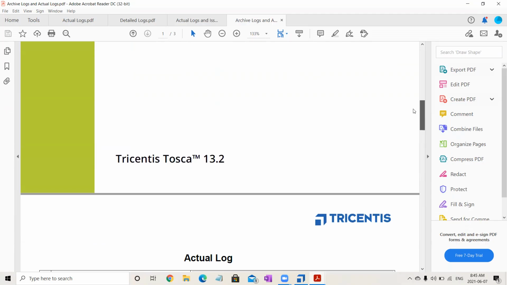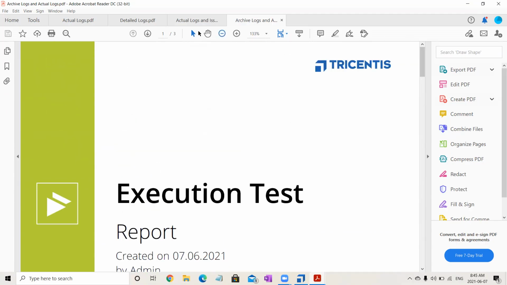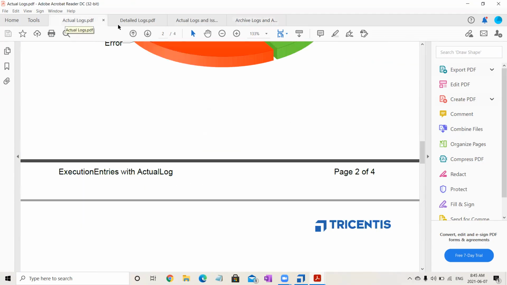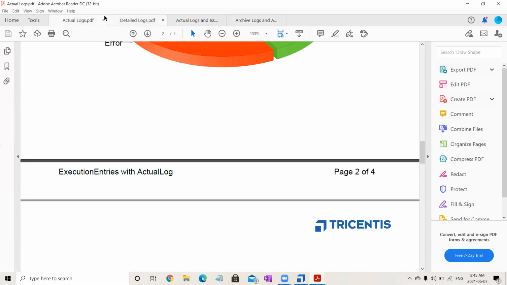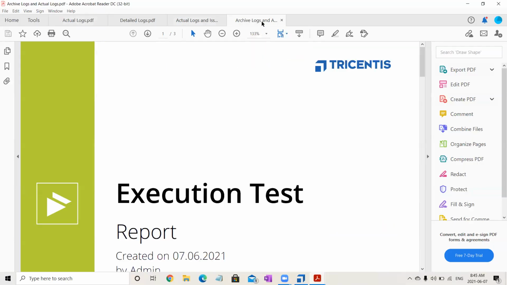The reports that we generally use are the first two: the actual logs report and the detailed logs report. These are the two reports which we will use a lot in real time. We will not go for these other two, but they are something in this way.